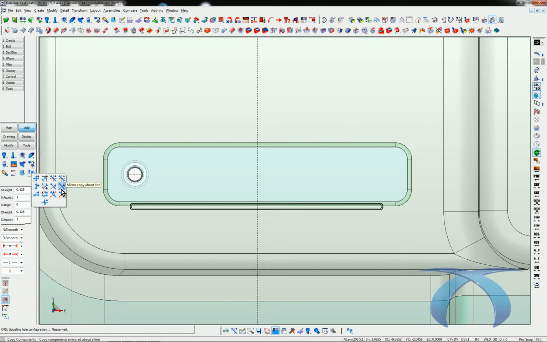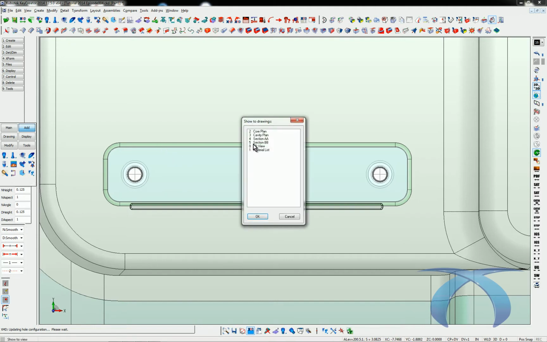What we're going to do in this case, though, is mirror copy about a line. So I'm going to pick that command, pick the screw, and I can do this once again in 2D or 3D, doesn't matter. I'm going to mirror copy it about this line, just like that. That's it. Just like that, we have our screws in.